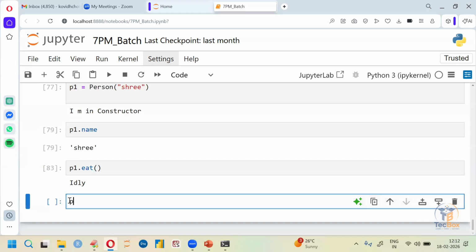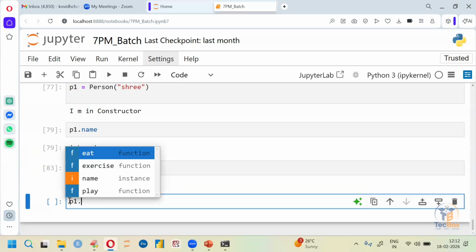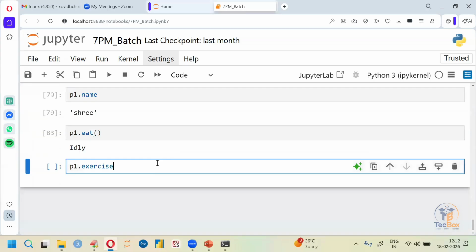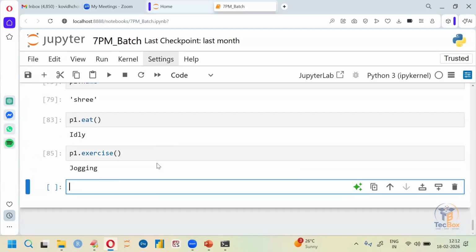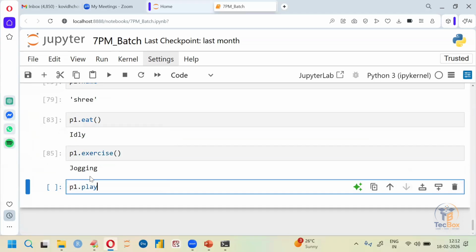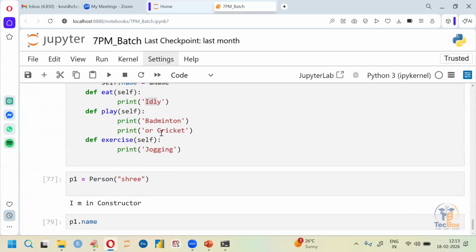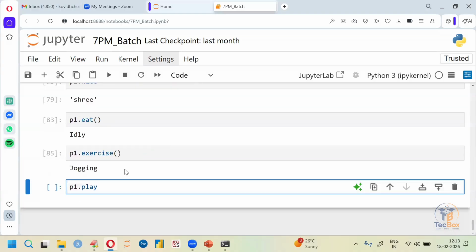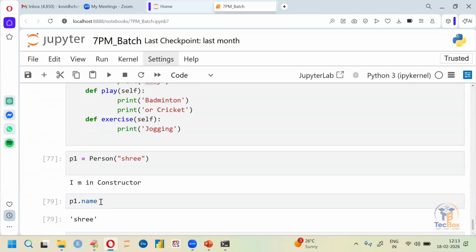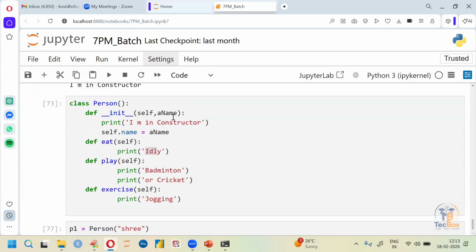Okay. Now again, P1 dot and a tab. Exercise. So what is their exercise? Jogging. So how to get that one? Run it. It is saying jogging. Next, P1 dot and a tab. I have play. So what is that play? We have something called badminton or cricket. Run that one. So we got badminton or cricket. Do remember, guys, these are called instance variables or class variables, these are called methods, and this is called a constructor.